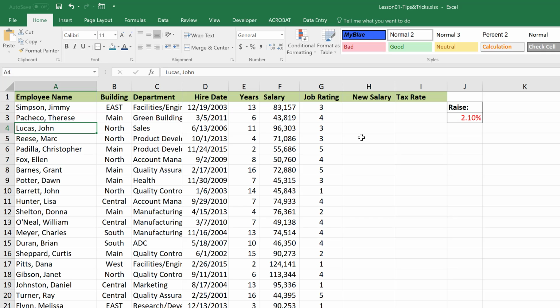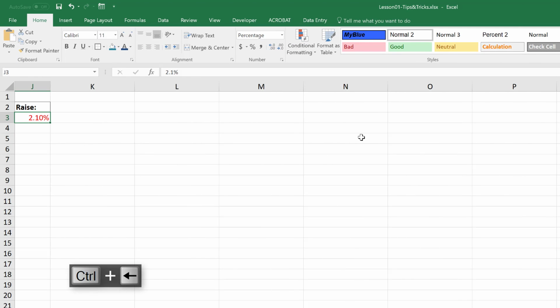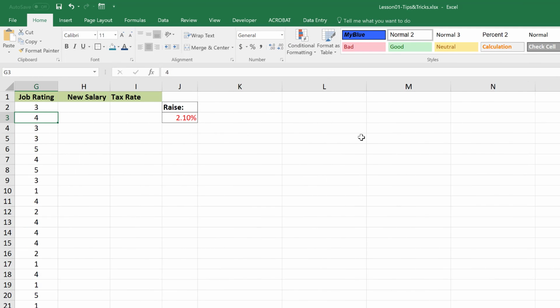Now I'm going to Control arrow to the right, and it takes me back to G. It stops at G because that's where the data ends. Let's go up one with the up arrow. Now I'm going to do Control right arrow, and it stops here on J3 because that's where it hits some data. Now if I do it again, Control right arrow, it takes me all the way to the very end of Excel, XFD, which is about 16,000 columns. So I'm going to do Control arrow left, takes me here to J3 again and over.